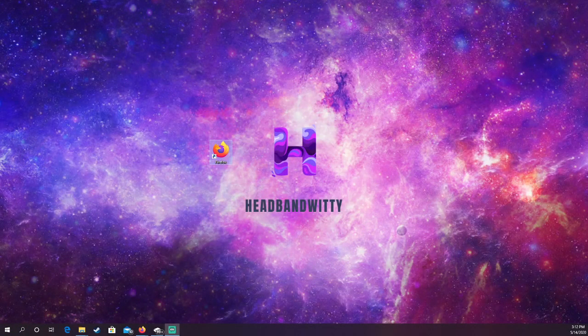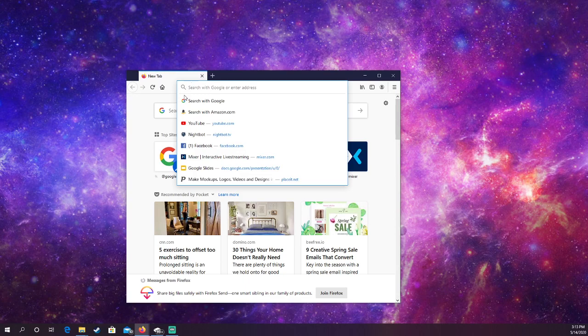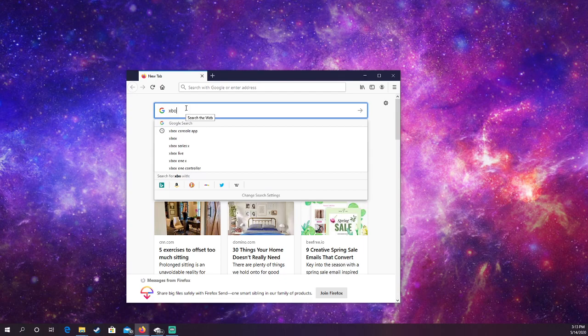So first thing we're going to want to do is make sure that we have our Xbox One and our PC that we plan on streaming off of both up and running and connected to the internet. Then, from the PC side of things, we're going to go into a web browser. For me, I'm using Firefox. And we're going to look up an application called Xbox Console App.